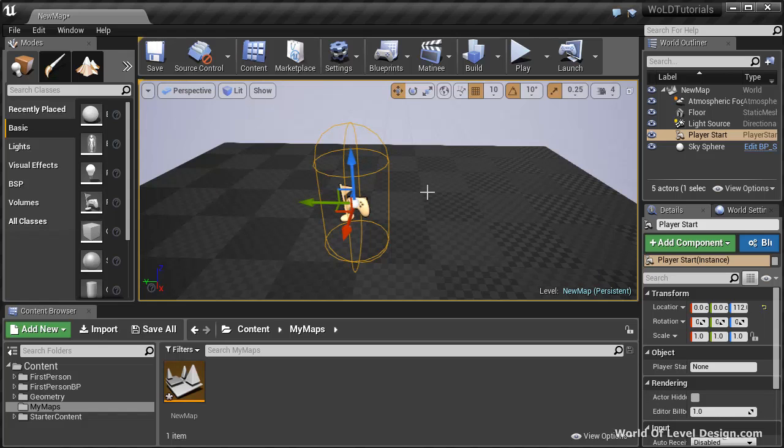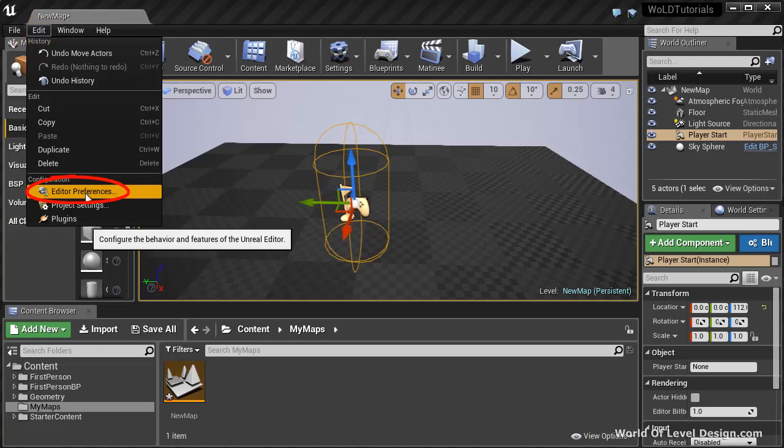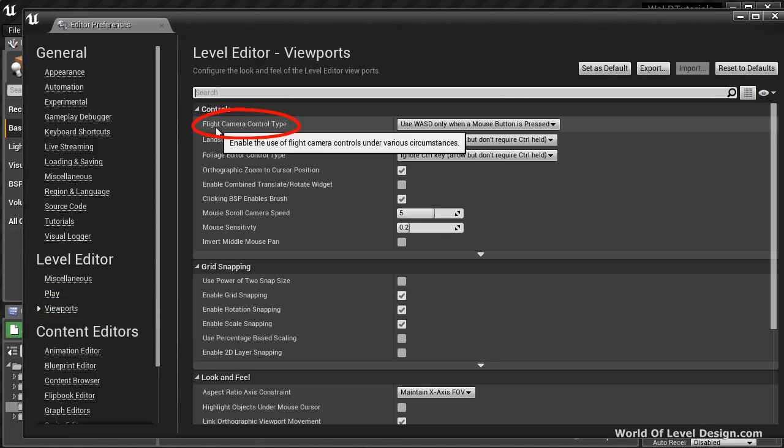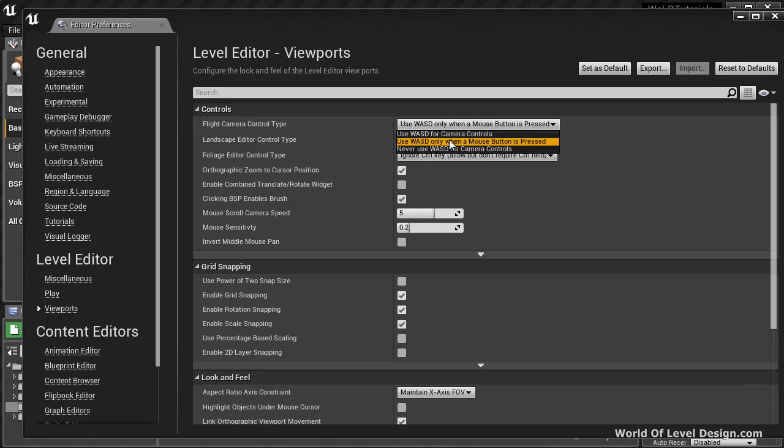If you don't like to hold the right mouse button as you move around and press the WASD keys, you can change that by going to Edit, Editor Preferences, and under Viewport, you can change Flight Camera Control Type and use the drop-down menu to change it. So currently we are using WASD only when a mouse button is pressed, but you can change it to the other two options.